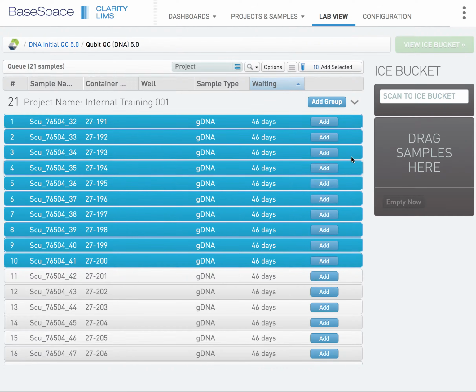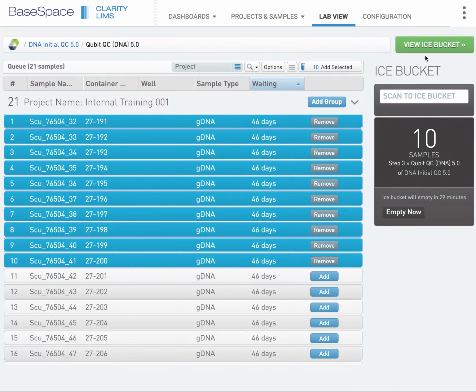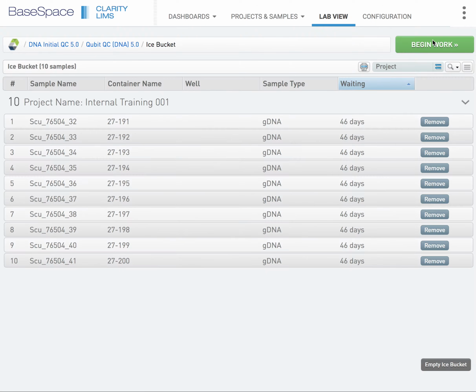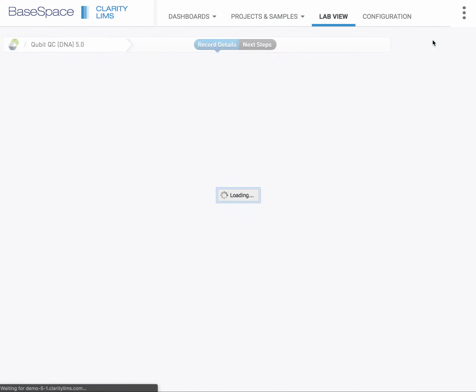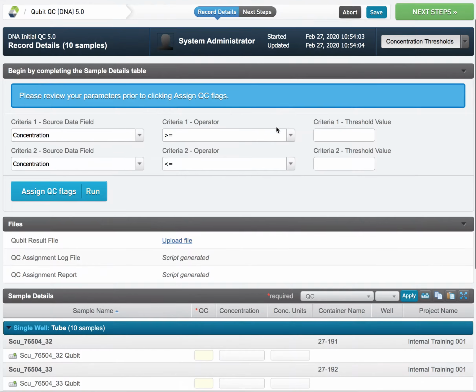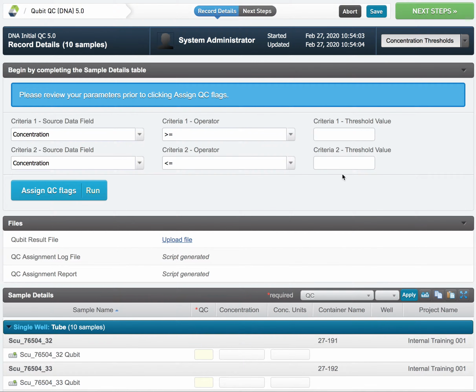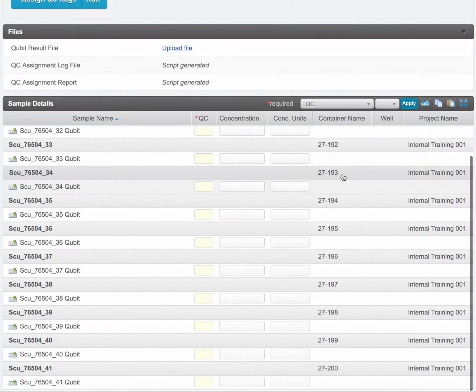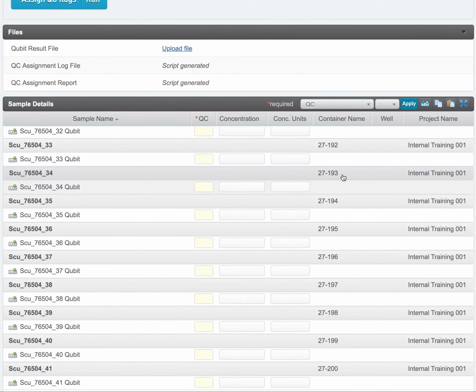I'll select some, add them to my ice bucket, and we go to the record details screen at first, and we'll come back and look at the step level custom fields. But first we'll focus on the table below.